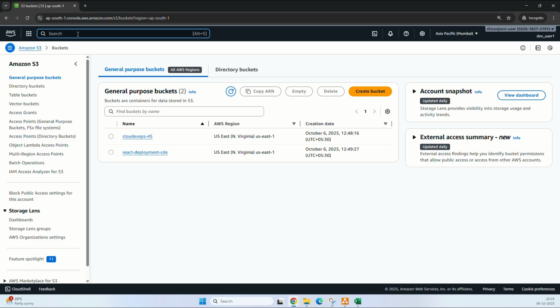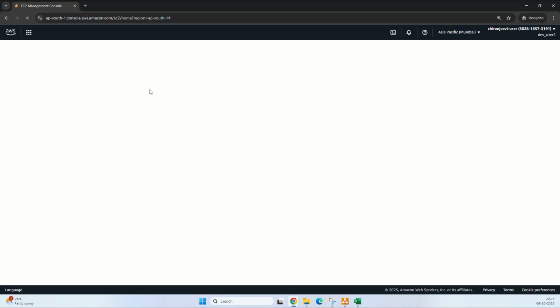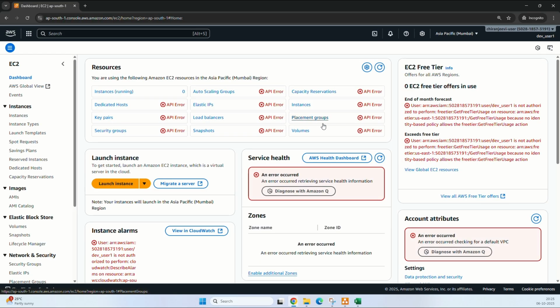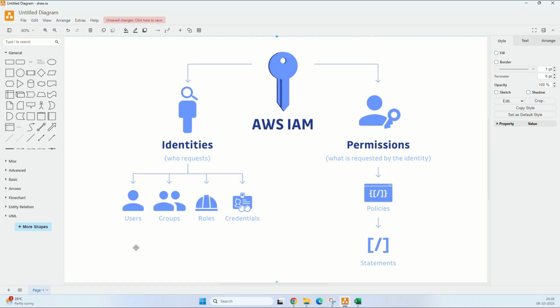If we go to the EC2 service, we can see here we don't have any access to EC2 instances. Here we can see you are not authorized to perform this operation. So as of now we have created a user and we have given a policy to list the S3 buckets. We have checked those using the user account.